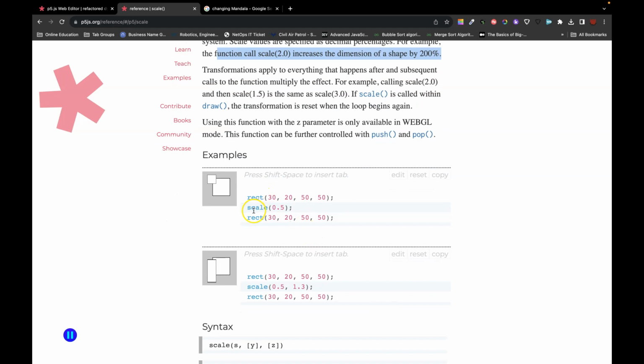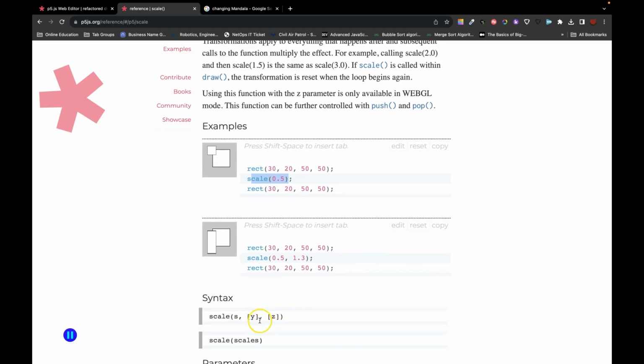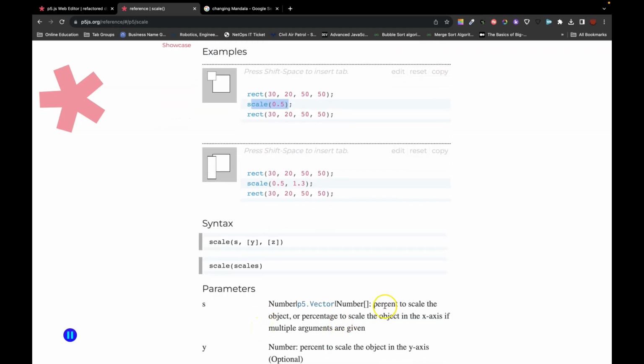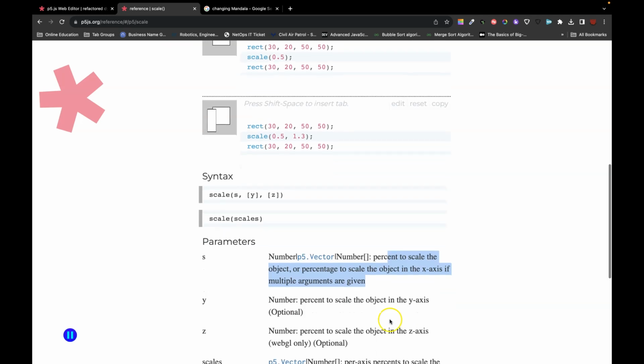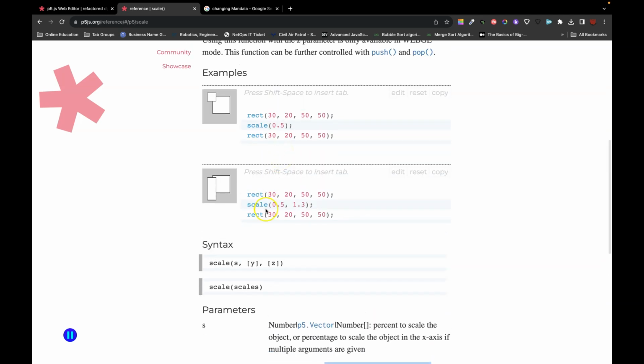But if we scale, we could scale the x and the y by giving it a value, or we could do the x and the y. So this is the percent to scale if we only give one. But if we give it with the x, that could be x, and then this could be the y. So we could skew it a little bit depending on the size that we need to do.